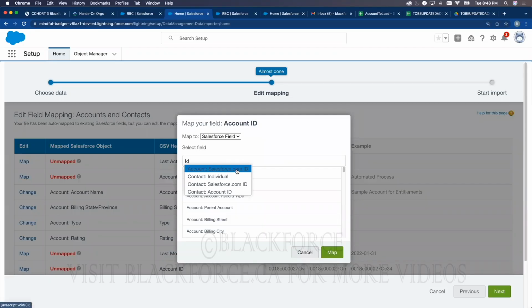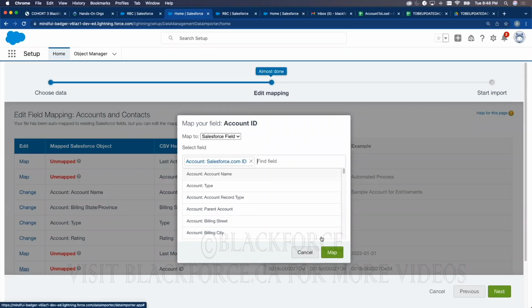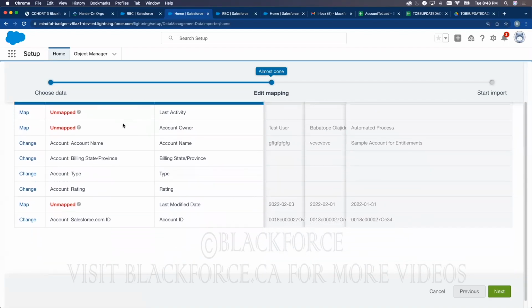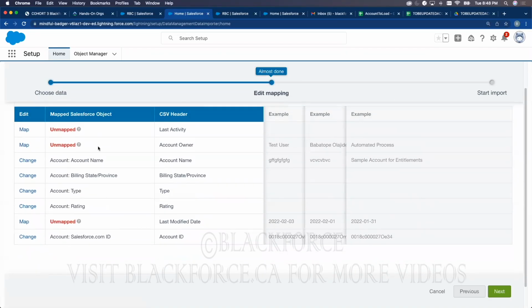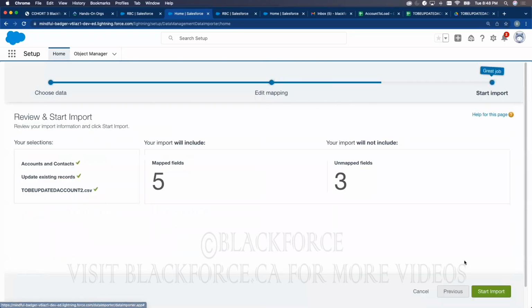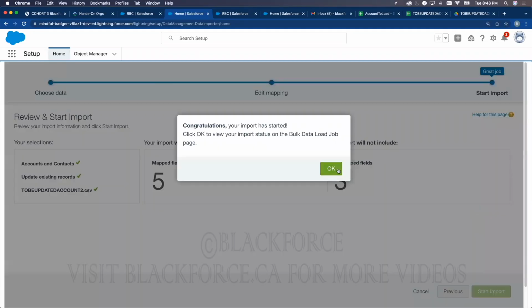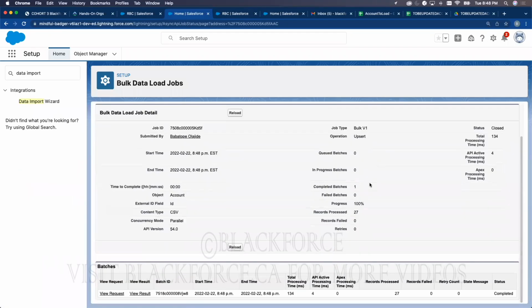The ID, account Salesforce ID, okay? Map, okay? So now we did not map these 3, but we map other things. I click on next. Again, it gives you a summary of what you're doing. If you're okay with this, if you're happy, you click on start import and you click OK. Then you see a summary of what you've done. It says you've processed 27, and what happens is that it's going to update the ones that need update, okay?